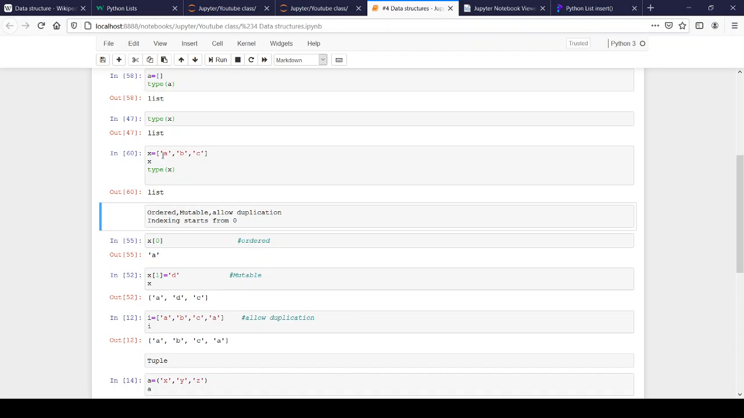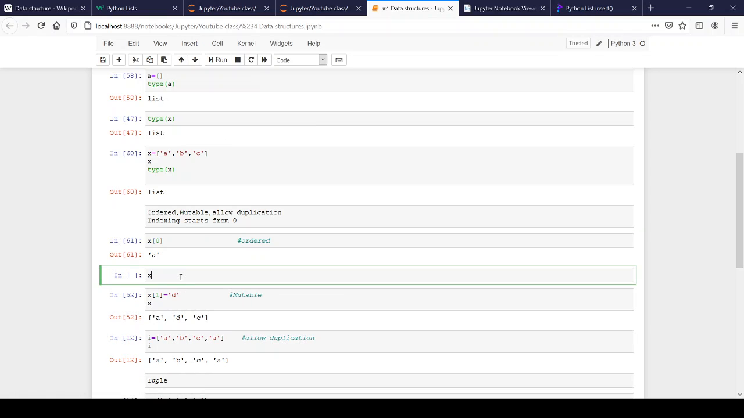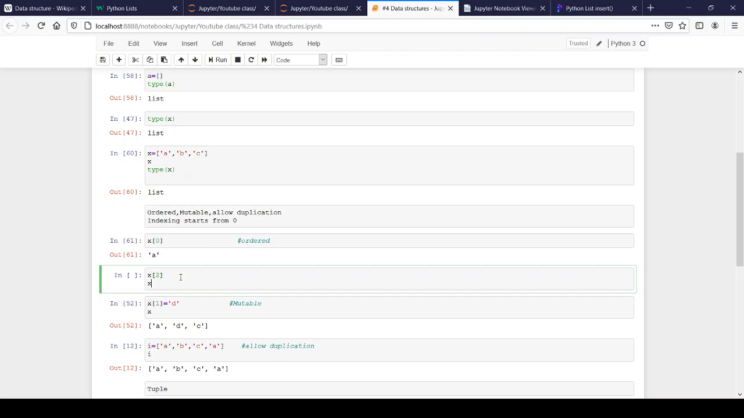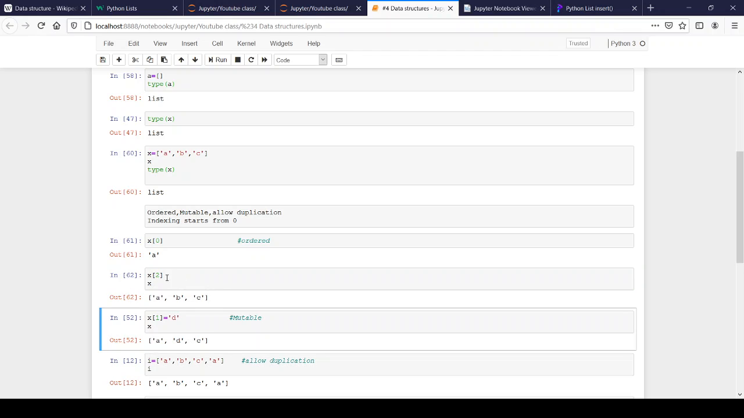If I check the index position 0, x of 0, then it will give the output A. Suppose I check index position 2, just x of 2, then it will give C. So 0, 1, 2. Second index position means C. This is what ordered or indexing means.